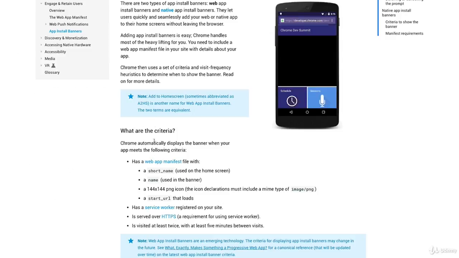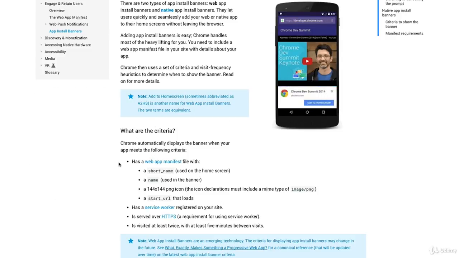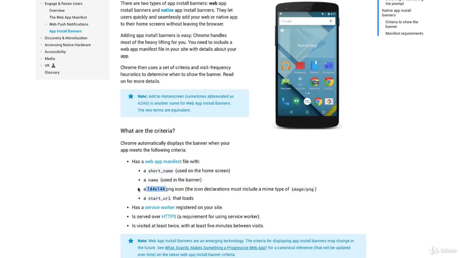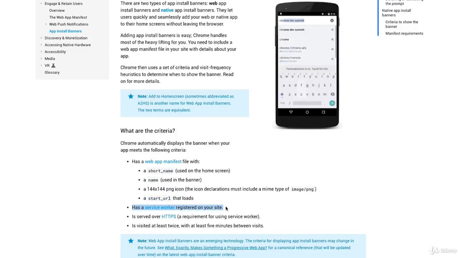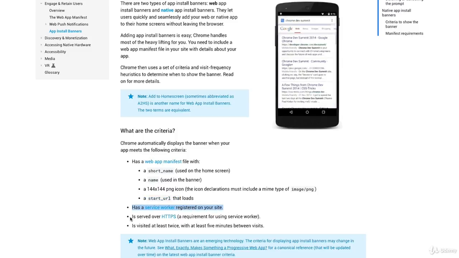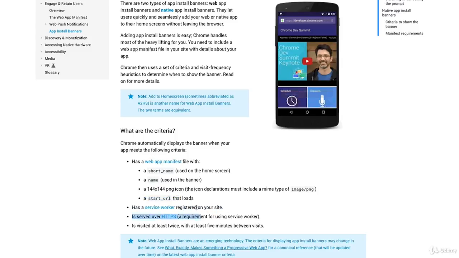So right now at the point of time of recording this, we need to have a web app manifest with a short name, a name, a 144 by 144 icon, and a start URL, as well as a service worker and our page being served by HTTPS, which is generally a requirement for service workers.